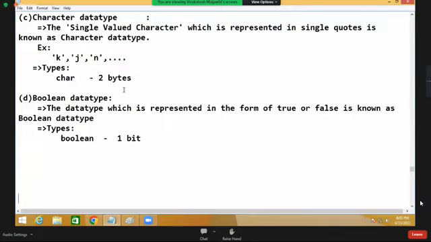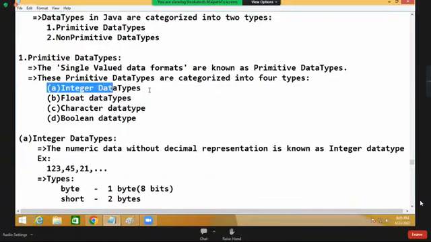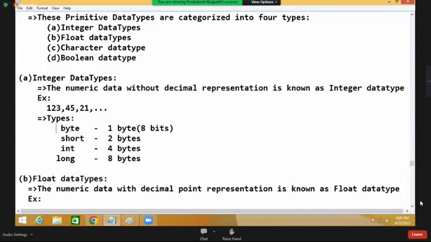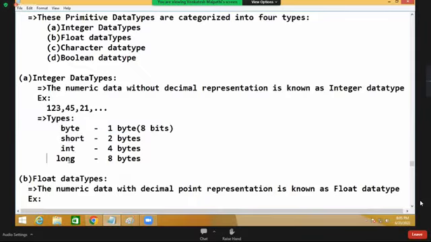First you have to remember them. Then we are going to show them practically, where to use them, how to use them. First you must remember the names. So primitives has 4 types: integer, float, character, and Boolean. Among integer, how many types now? 4 types: byte, short, int, long.